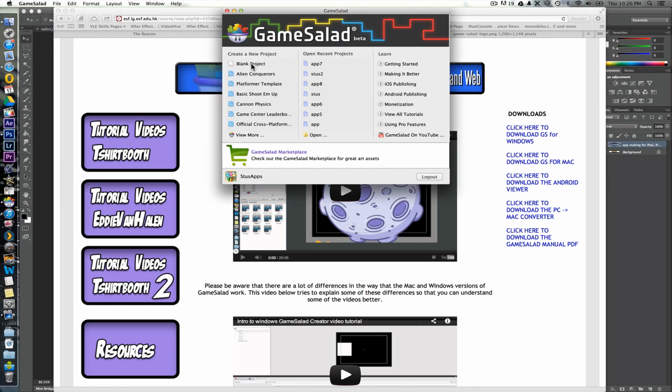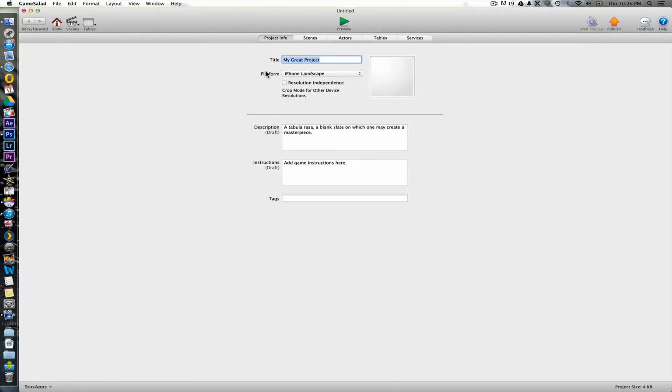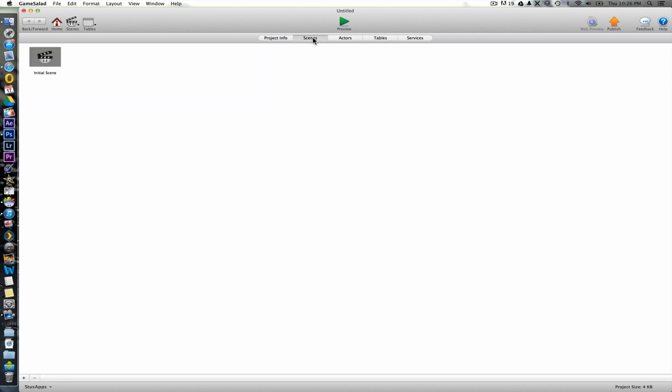So we start a blank project and make this a little bigger. The project that we were dealing with was an iPad landscape project, so we're going to change it to that. Leave all the other settings the same. So we'll go into the scenes first and we'll create all of the scenes that we'll need.